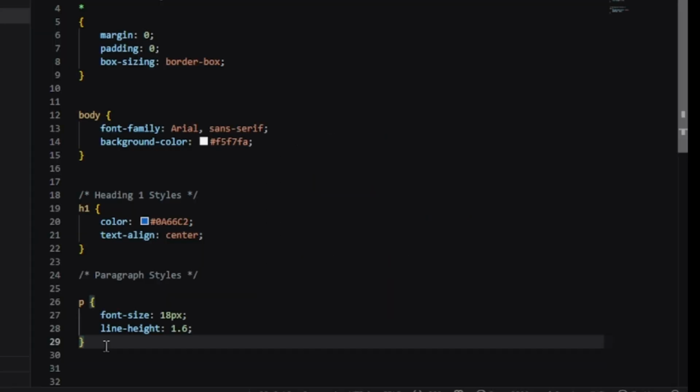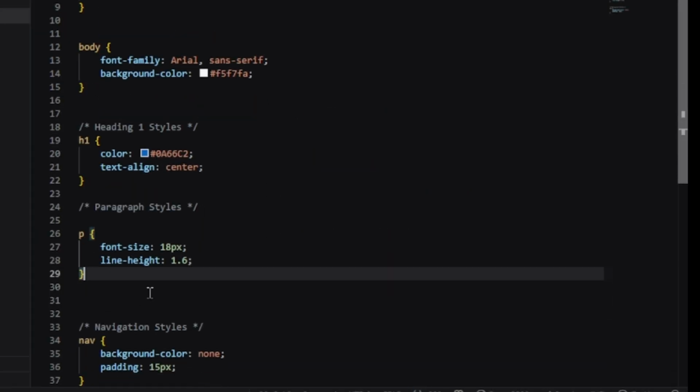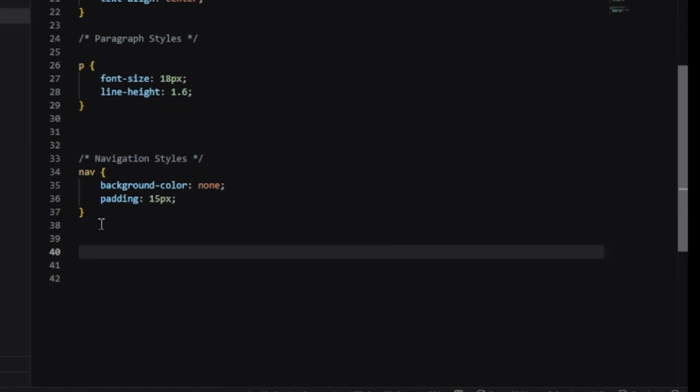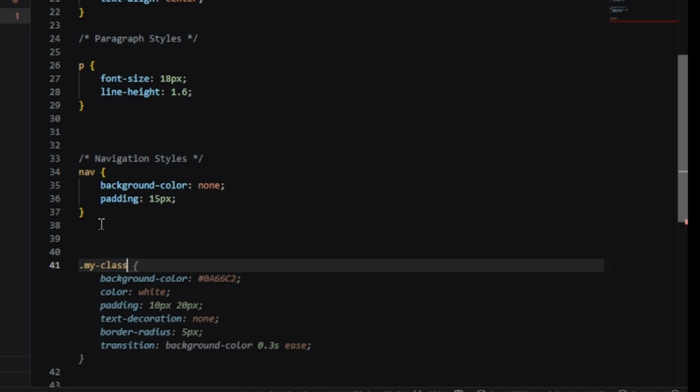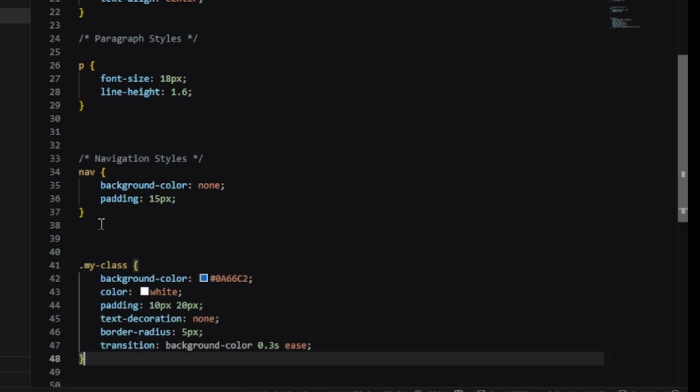So let's say we want to write something like this. A dot, my class. So my class, and then the element name. This is what a class selector looks like. Notice the dot before the class name. Without the dot, CSS will think you are selecting an HTML element instead of a class. All right.